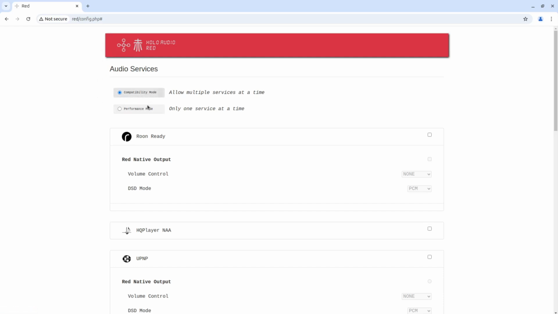You also have this compatibility mode and performance mode. And the compatibility mode, what that does is all the services that you can connect to, whether it be HQ Player, UPnP, AirPlay, Squeezelite, Scream, Spotify, Rune, and Tidal, you could enable what you want to use, okay? And they will all be ready.